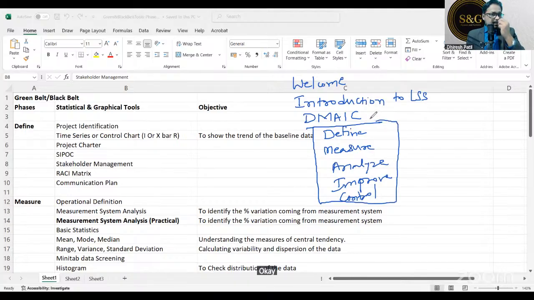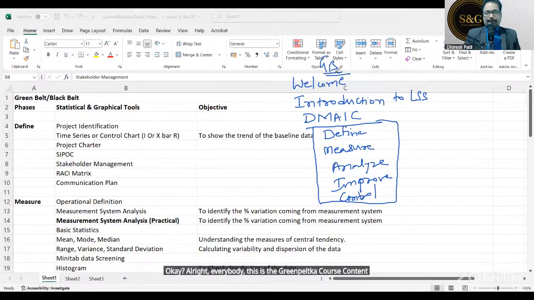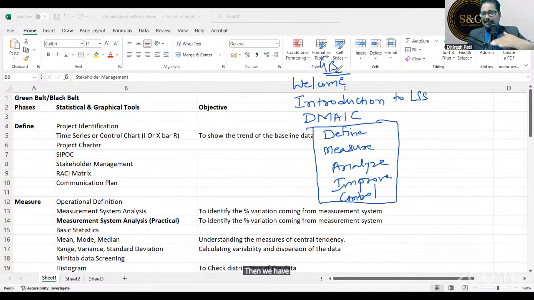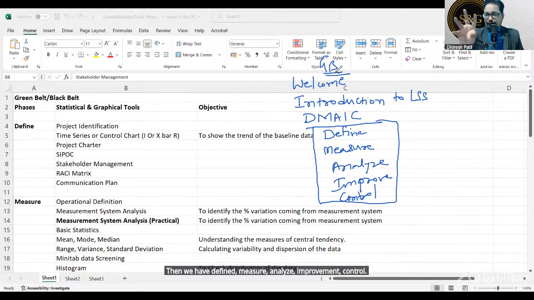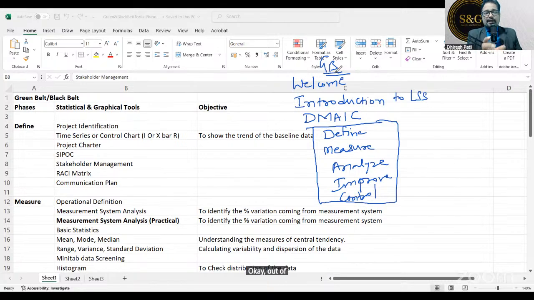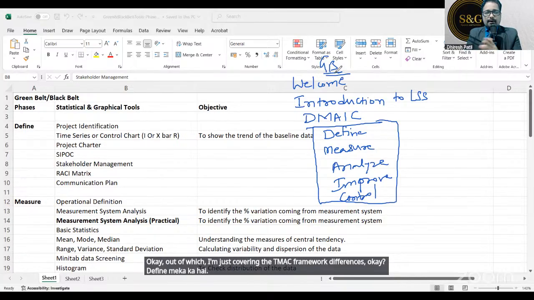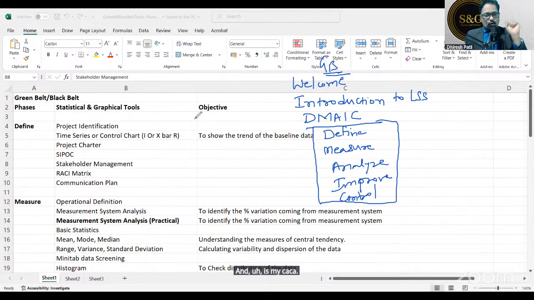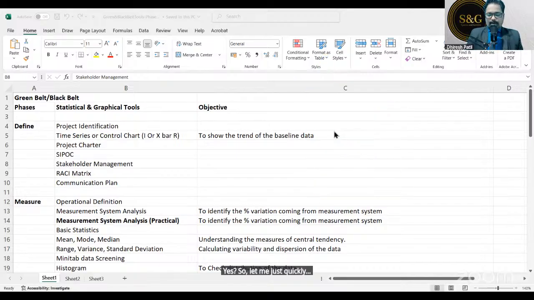All right, everybody, this is the green belt course content framework. So you will see a welcome section, then introduction, then a total session on DMAIC. Then we have define, measure, analyze, improve, and control. Phase wise, all the details have been given. Out of which I'm just covering the DMAIC framework differences: what is in define and what is in the other phases. Yes, so let me just quickly talk about the define phase.